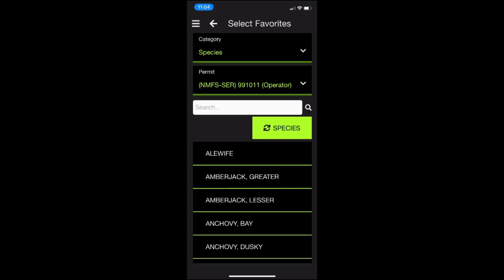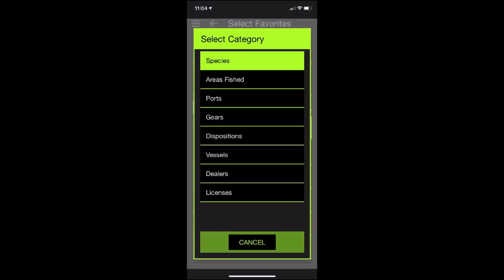Before we dive in and begin selecting favorites, I will show you how to navigate to a new category. To do this, select the category drop-down list. There, you can see all the different categories you may select favorites for. To pick a new category, select the option in the list.